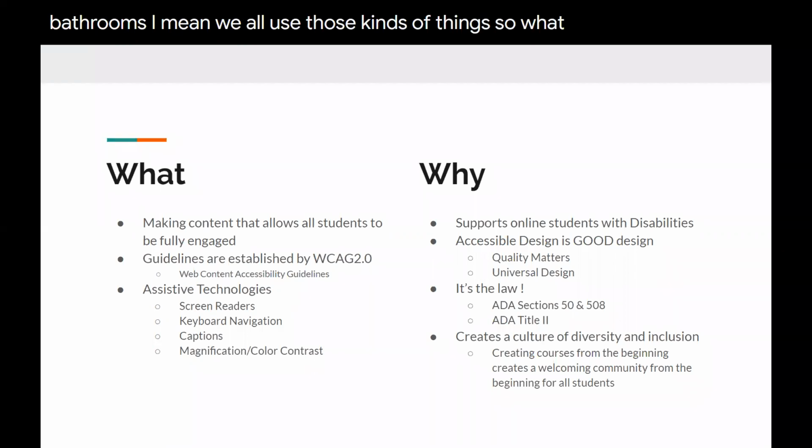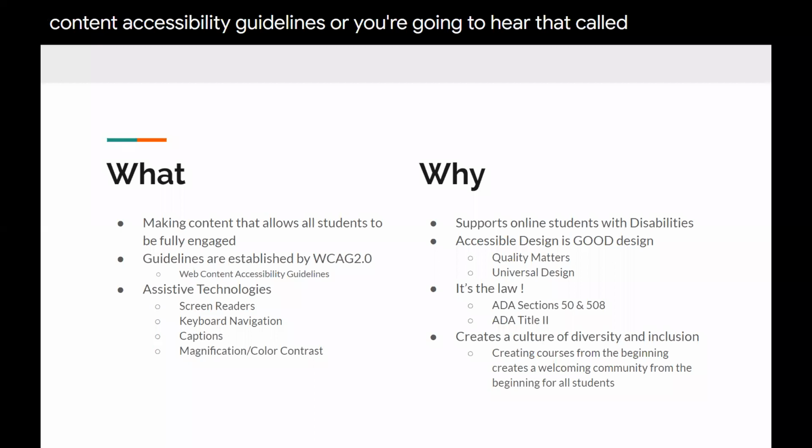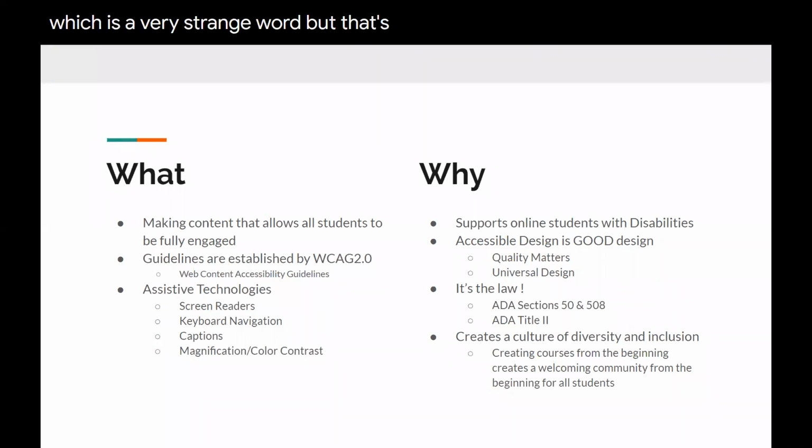So what are we talking about? We're talking about guidelines established by the Web Content Accessibility Guidelines, which you're going to hear called WCAG, which is a very strange word, but that's it. And then we're going to talk a little bit about assistive technologies, so screen readers and students who have to use screen readers, and what that means when we're putting things in Canvas.